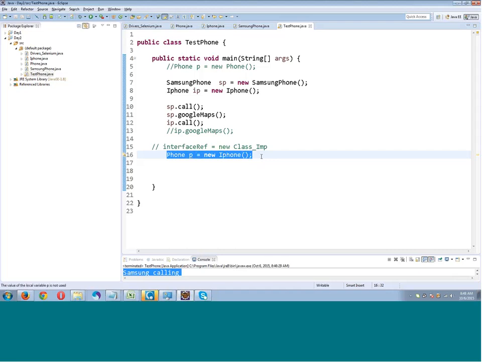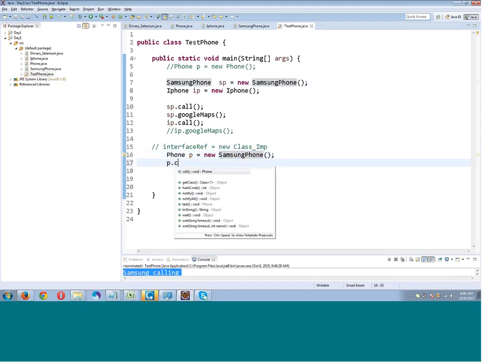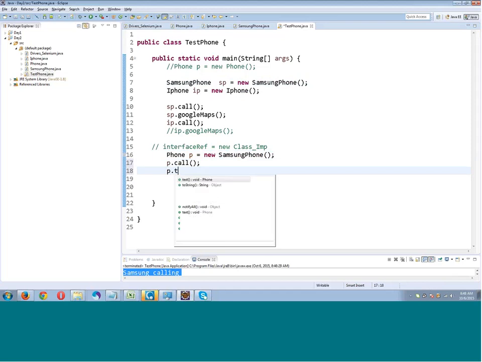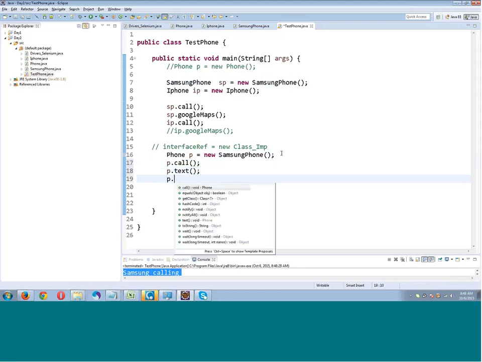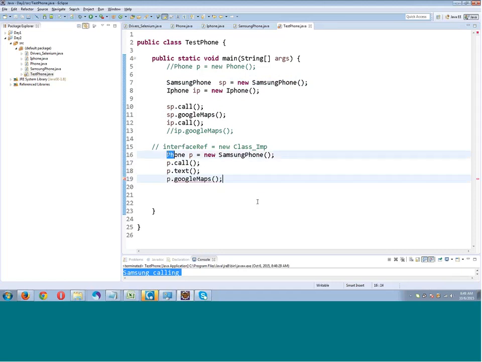If you create the object like this, you can only access the functions in the class which are coming from the interface. For example, I'll write Samsung phone over here. I can call p.call function, p.text, but I cannot call p.Google Maps. When you create the object like this, you cannot call p.Google Maps because Google Maps is not coming from the phone interface. You can only call the functions which are coming from the interface.